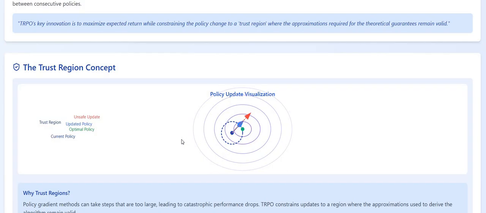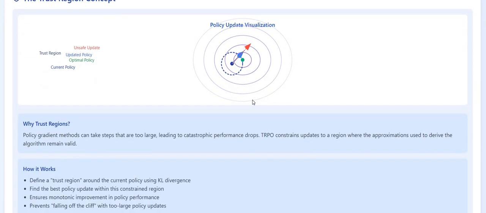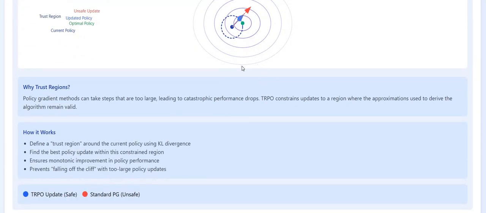Now, on the other hand, if we try a bigger step, like this red arrow pointing to a policy further away, we go outside the trust region, and that can be risky. We are stepping into an area where our approximations about the value function, the advantage estimates, and so on might no longer hold. So that kind of update can actually reduce performance instead of improving it. And this is a core mechanism that keeps TRPO stable. It stops the algorithm from doing anything too drastic in a single step.